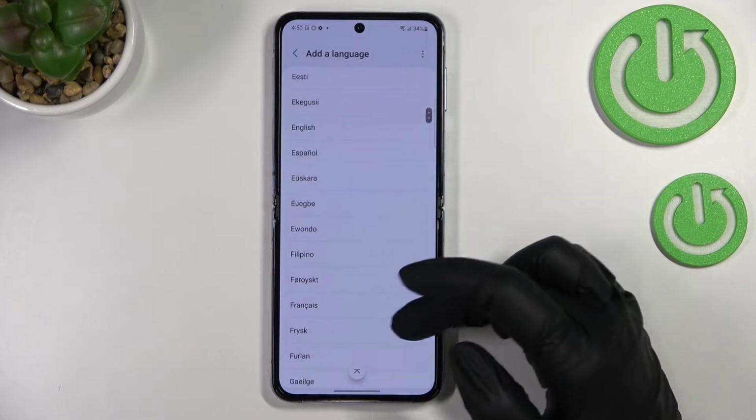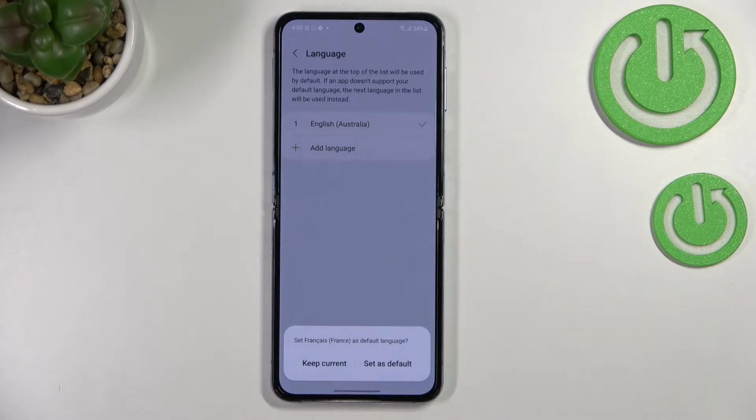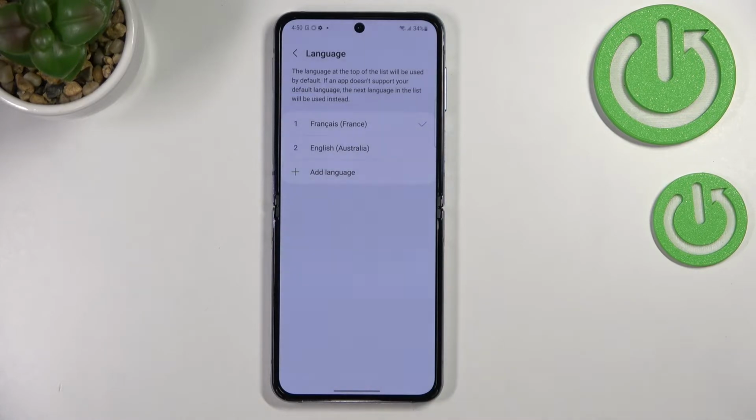So let me pick, for example, maybe French. Just tap on it, and sometimes, of course, depending on the language, you will be able to pick the region. So just tap on the one. And here your device will ask you if you want to change the language. So simply tap on Set as Default.